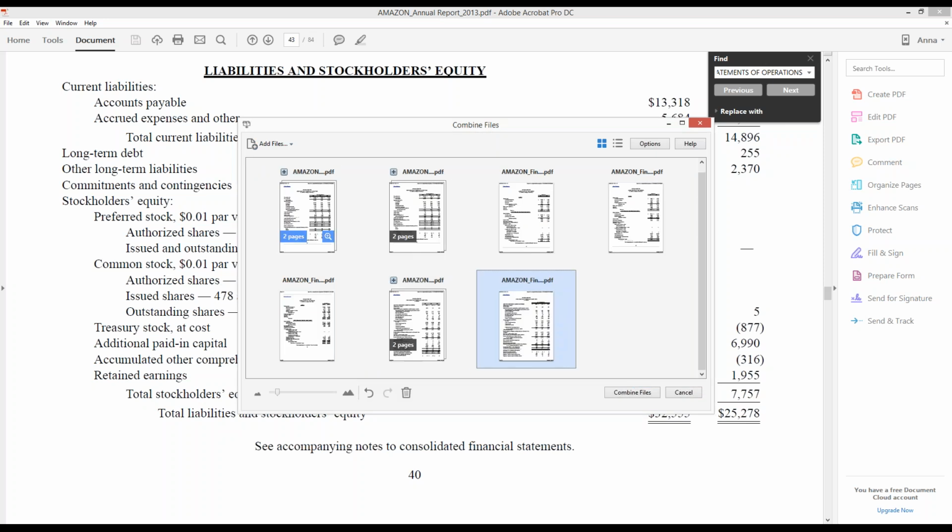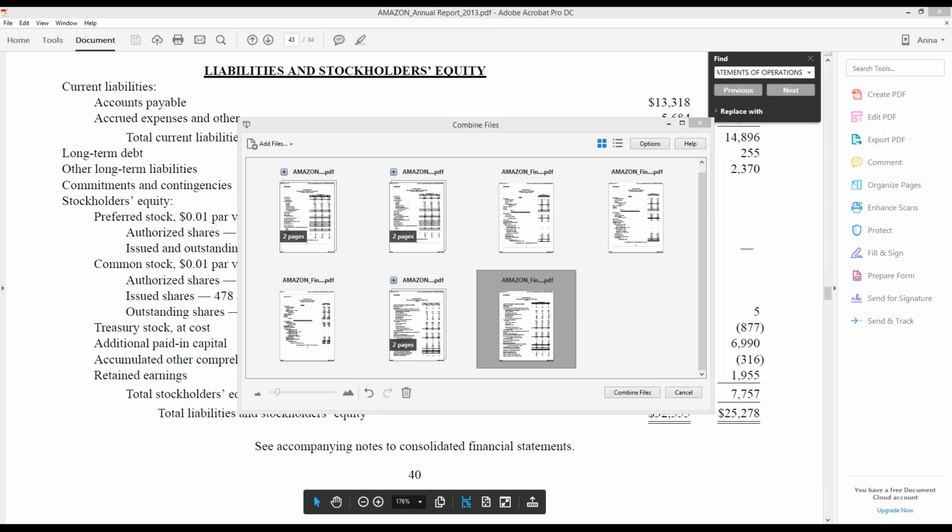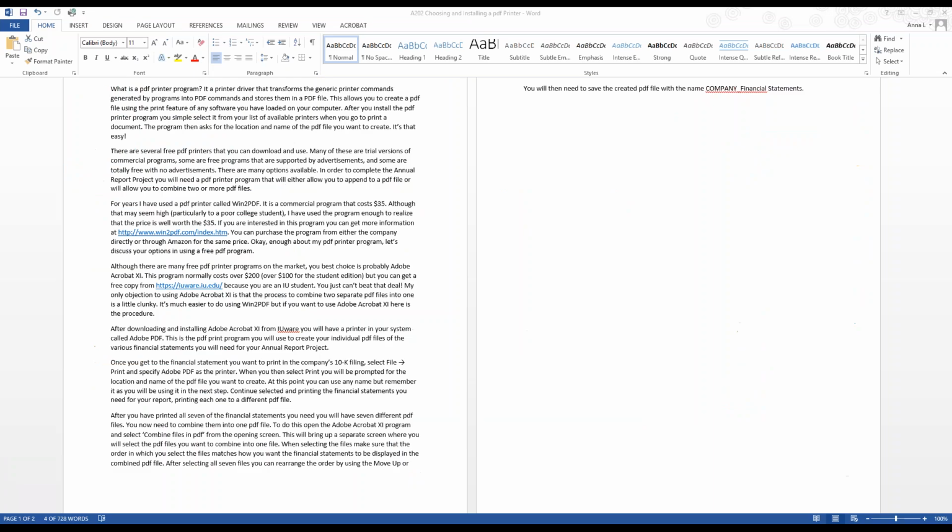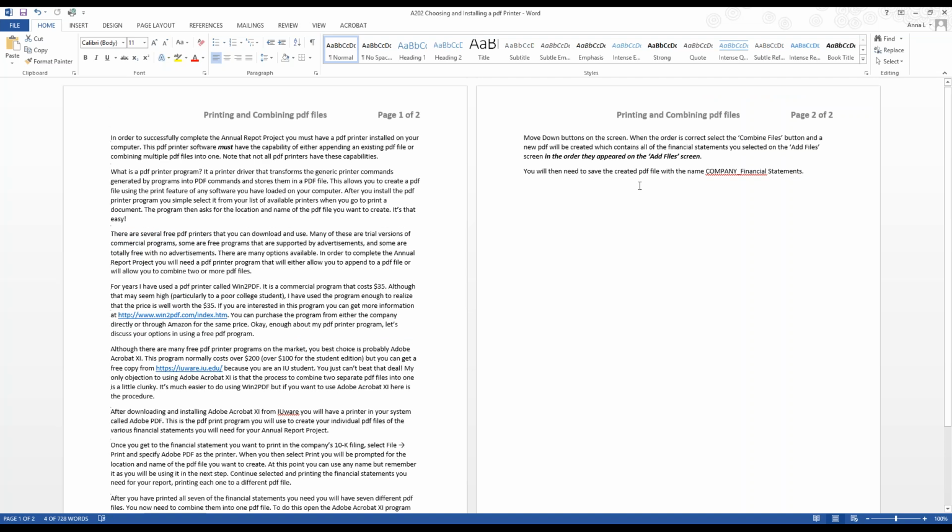Okay, so I have all of them in there. 1, 2, 3, 4, 5, 6, 7. I have them in the order. Let me check the instructions one more time. Combine them. It'll bring up a screen. Selecting the files, make sure the order in which you select the files matches how you want them to be displayed, which we did because we numbered them, so we know we're good.